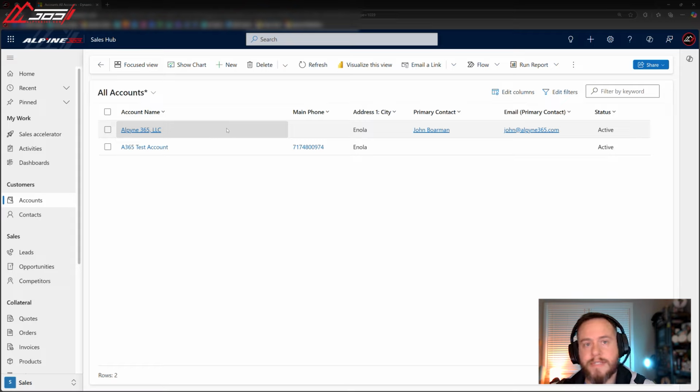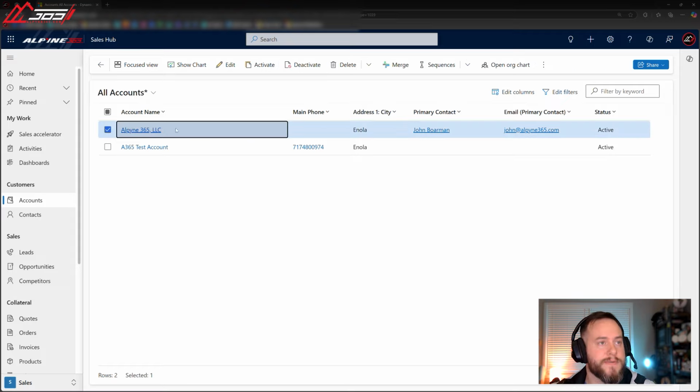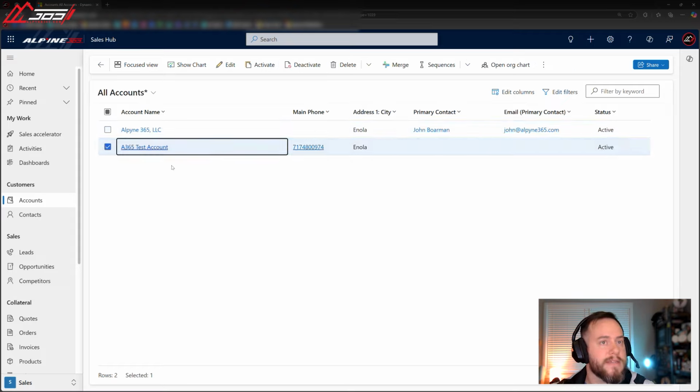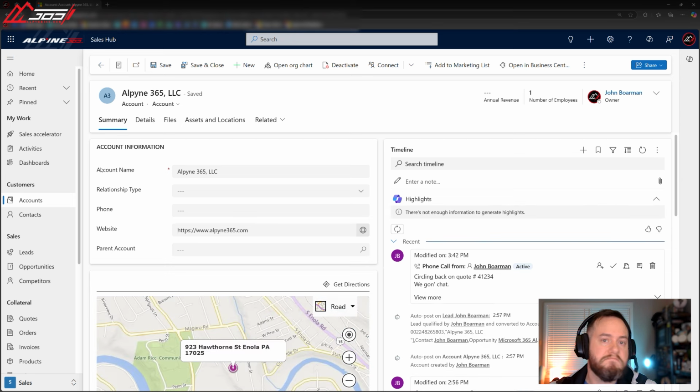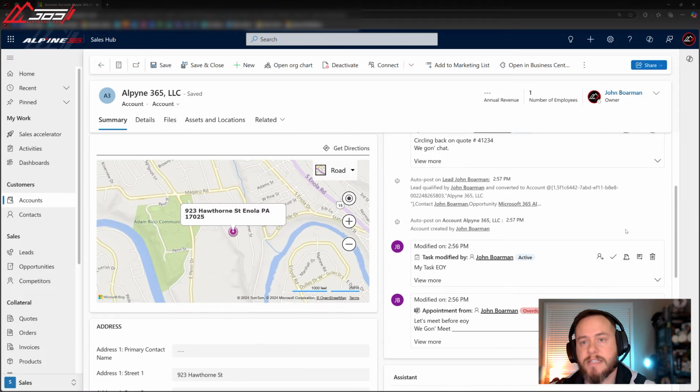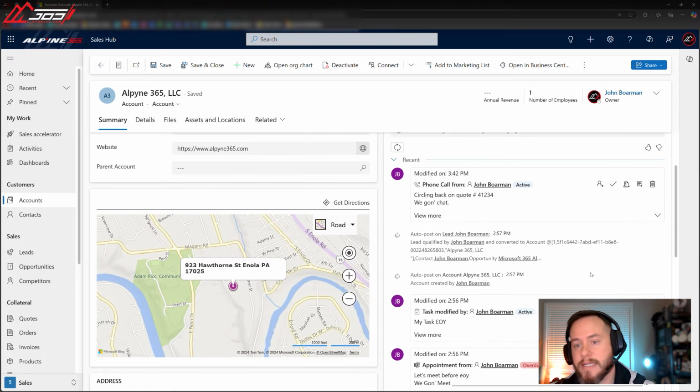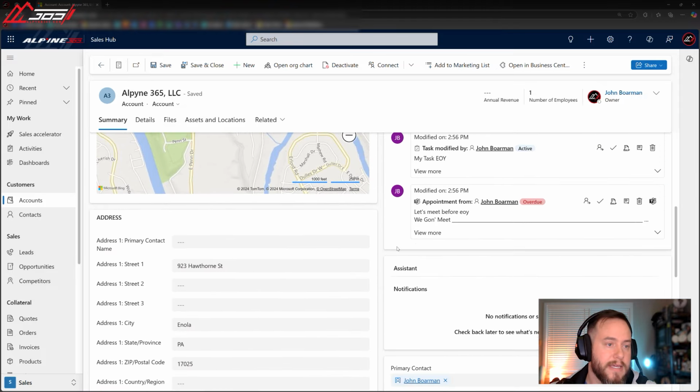So accounts is exactly what it looks like. This one here was created manually, and this one here was created through my ERP syncing back and forth. The ERP has precedence over the CRM, but there is the option to have that go both ways. Within the account, it's super simple. It's everything you would expect to see, as well as all the activity that's tied to this account: opportunities, leads, phone calls, whatever, it's all right there.